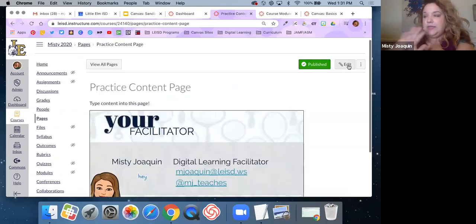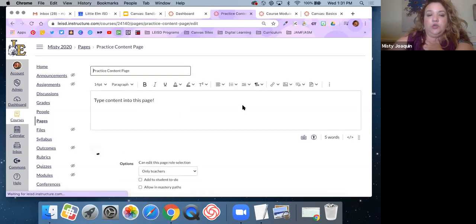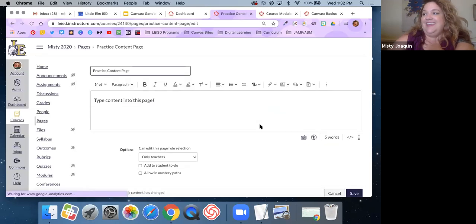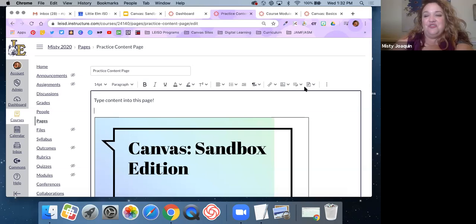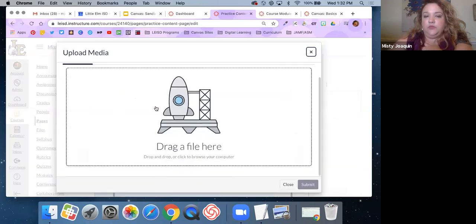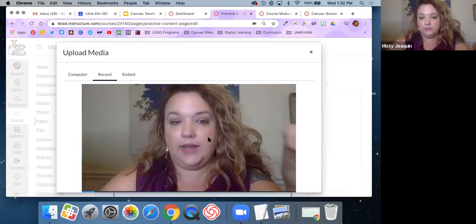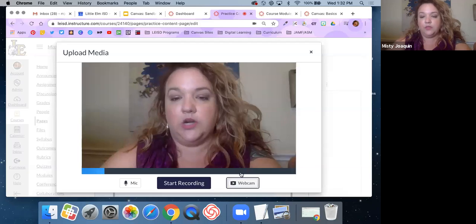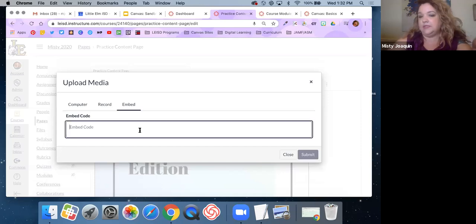So I'm going to go back to edit, because somebody asked about embedding YouTube videos. I want to show you also in a content page. Originally I showed you the little plug right here, but you can also use this media icon, and you have an option to upload and record media. This will let me search my computer for any files that I have. Record actually lets me record a video right now. So there I am. I can start recording. I can also turn my webcam off and just do audio. Or I can embed. If I have an embed code from YouTube, I can copy and paste it here and then hit submit.